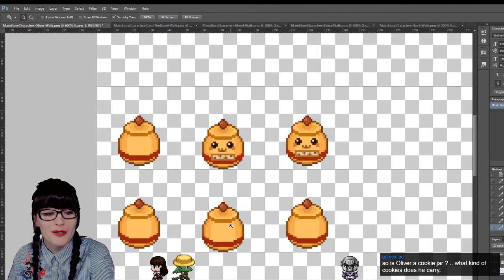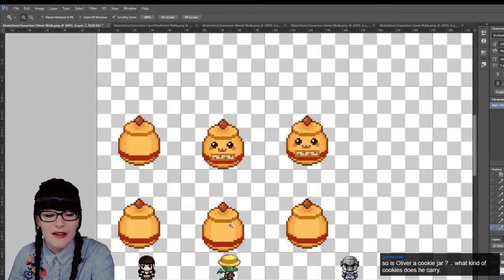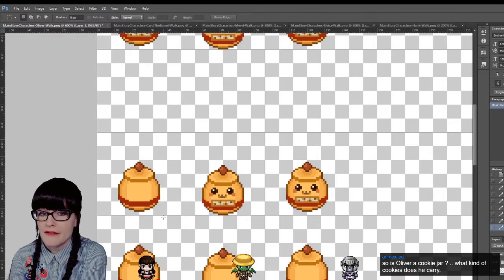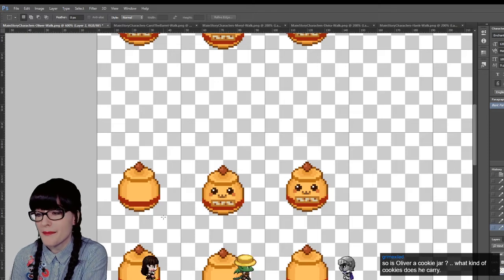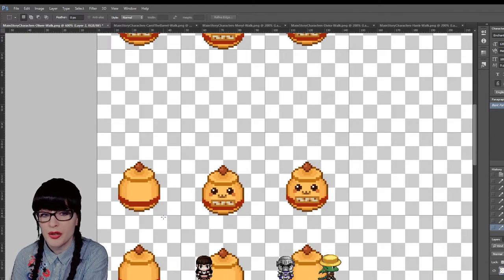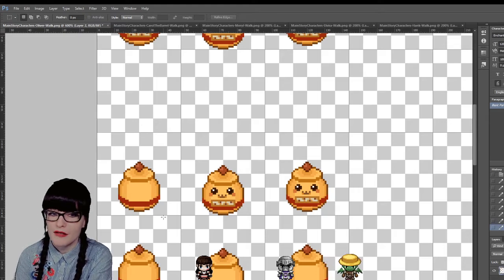So is Oliver a cookie jar? What kind of cookies does he carry? He is a cookie jar, and there's a lot of backstory to be filled out, which I'm going to be honest about. We don't know why he's a cookie jar and who owned him, other than their name was Oliver.